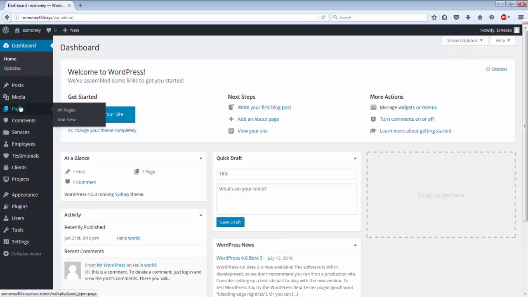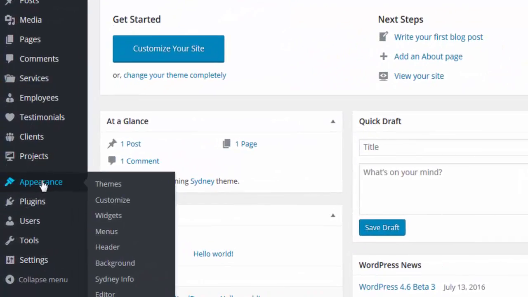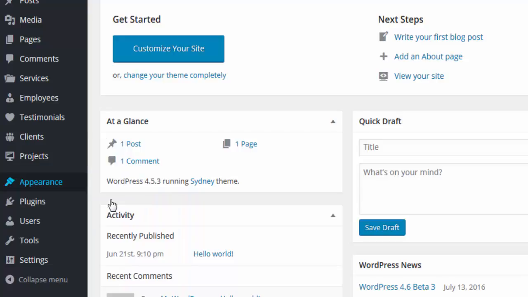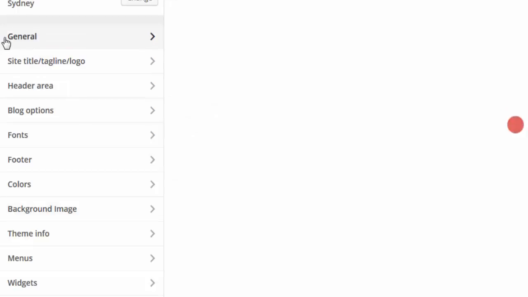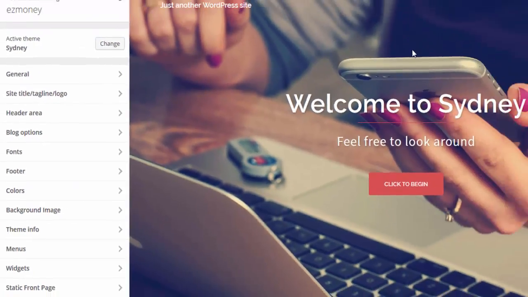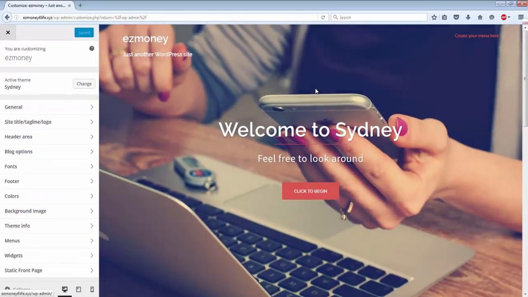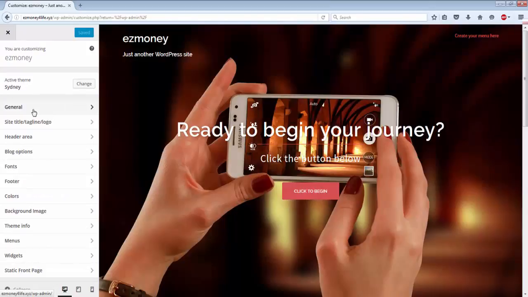Okay, so in order to get an idea of what this Sydney website looks like, or the way it's going to act, you come down here to Appearance, then down here to Customize. There's a couple of ways to do this, but we're going to do it through the customization screen. You click on it, and it gives you the general information about the theme, what you can change and stuff like that.